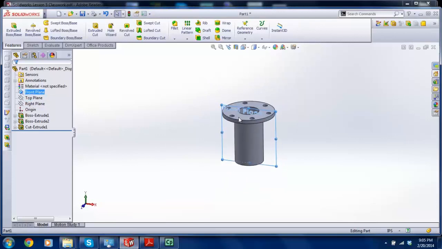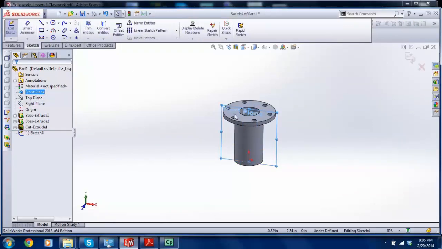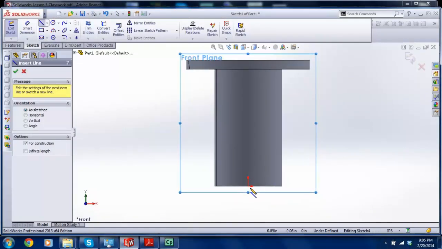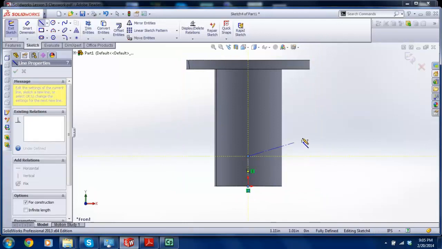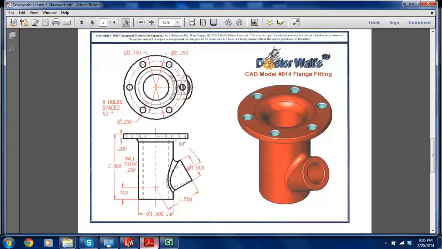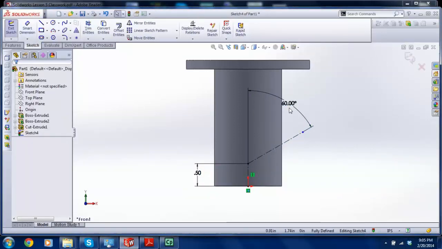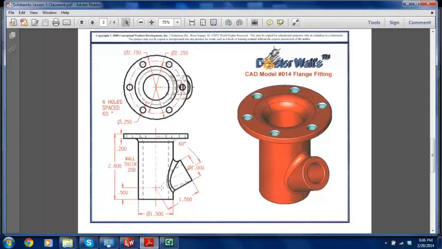I'm going to create a sketch on this front plane, and I could also do it on the right plane. And you'll see what I'm going to do in a sec. I'm going to draw a center line or a construction line up, and I'm going to come out. Now how far do I need to come up? I need to come up 1/2 inch, and then I need a 60 degree line. So come up a half an inch, 0.5, and I need a 60 degree line here, like so. Okay. And then how far do I need to come out? I need to come out 1.5.